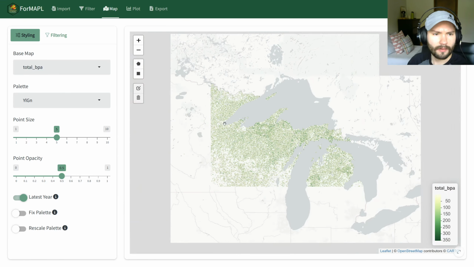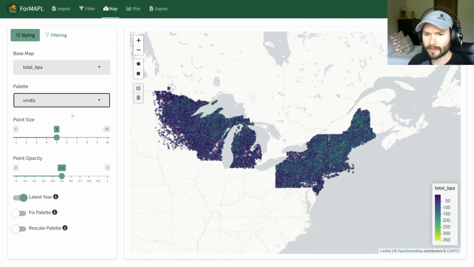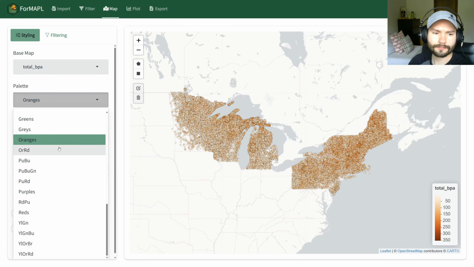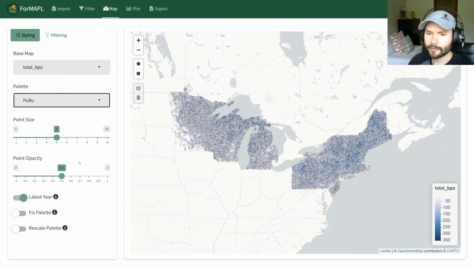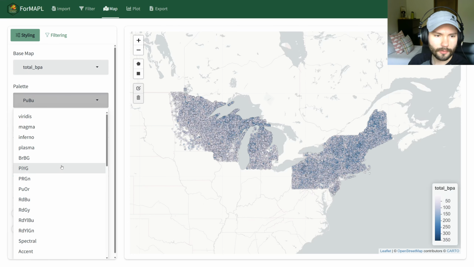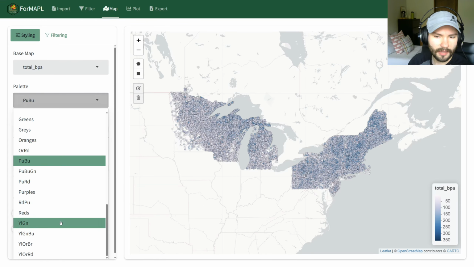And if we don't like this color palette, we can simply select a different one. So we can select this one. We'll change our color palette on the fly. Oranges, purple, blue. Any palette you would like, you can choose here. Let's go back to what I like, which should be... Which one was that? Yellow, green. There we go.